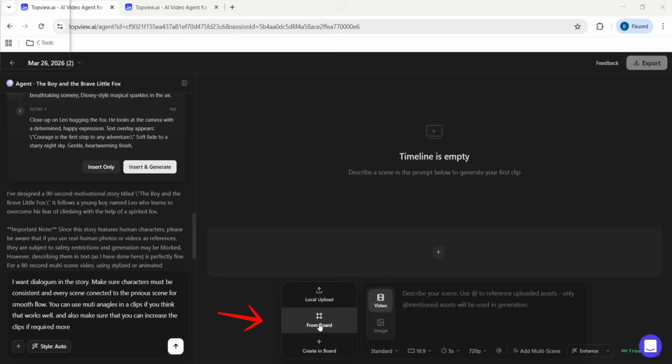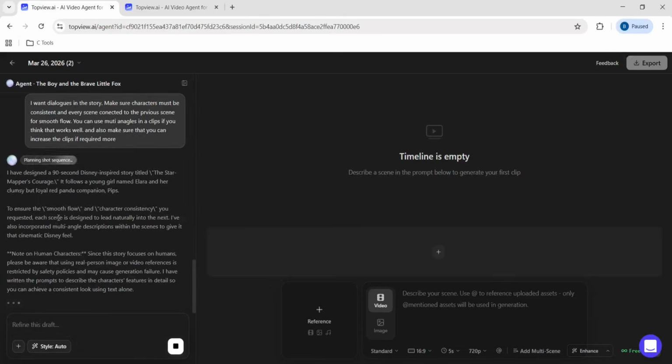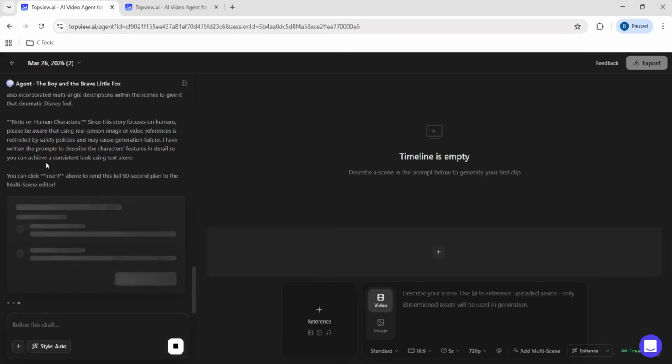On the right side, there is a reference section. Here, you can upload your own local images, select images you have already generated within the TopView board, or create entirely new ones to visually guide your video. Returning to our prompt, I will submit these added dialogue and consistency instructions so the agent can update our plan. The agent is reanalyzing our detailed instructions and will present a revised strategy.